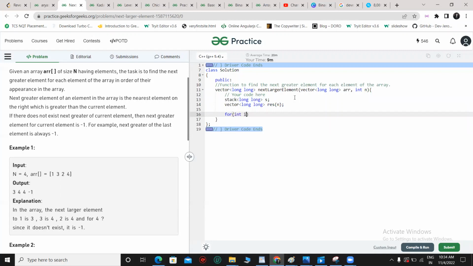So here we will use i equals to, in the decreasing order, means we will start it from n minus 1 to i greater than 0, and we will just decrement here. Fine, as we have started from n minus 1, what we need to do is put a loop to check whether our stack is empty or not. So here we will check if our stack is empty.